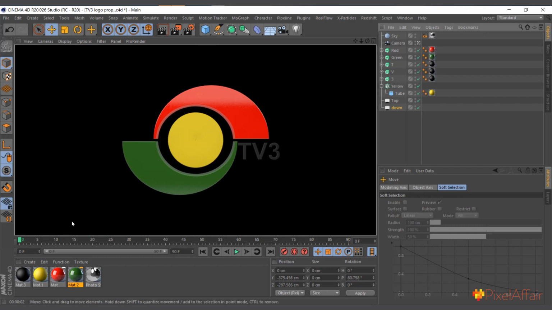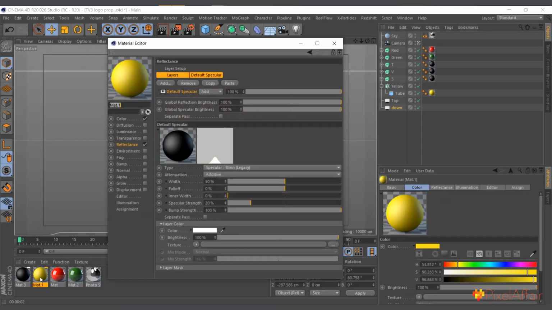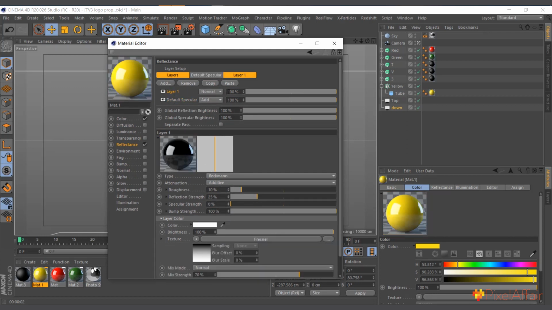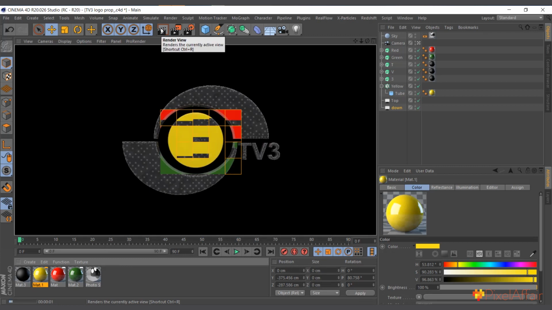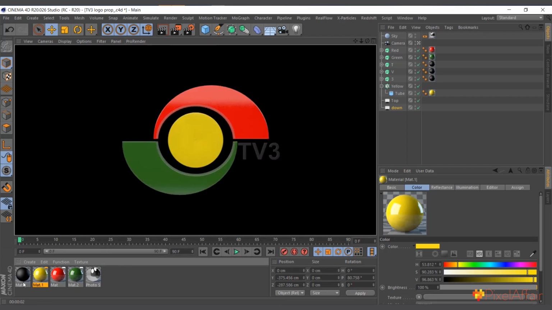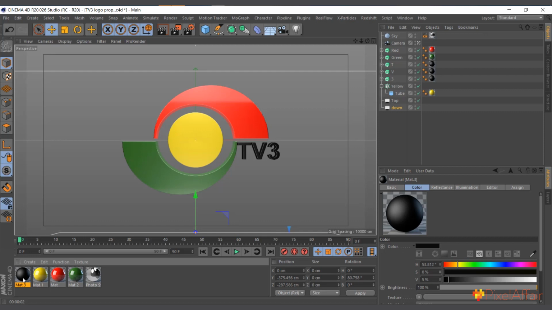I think it's cool now. I'll do the same, double click on the yellow one, come to the reflectance and paste it here as well. Let's see what we have. I think we are cool. And the same thing for the black.